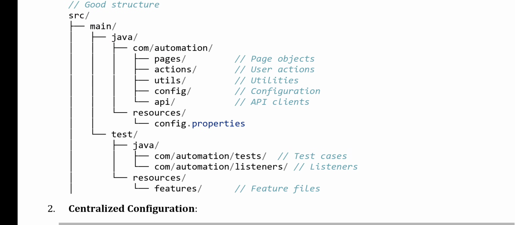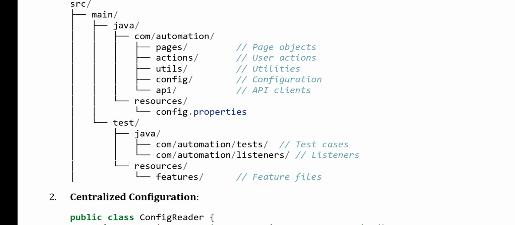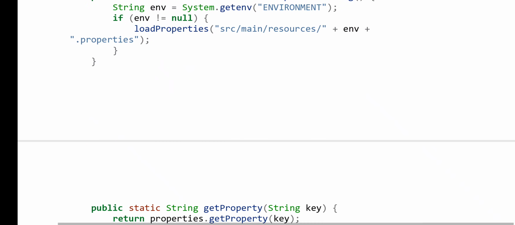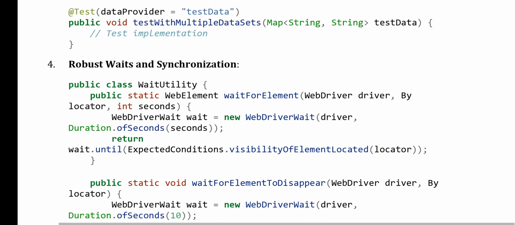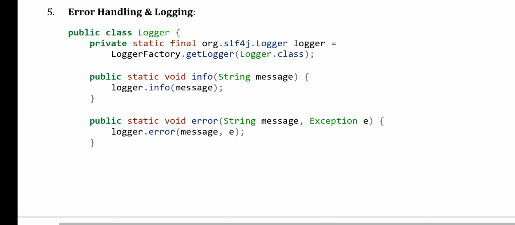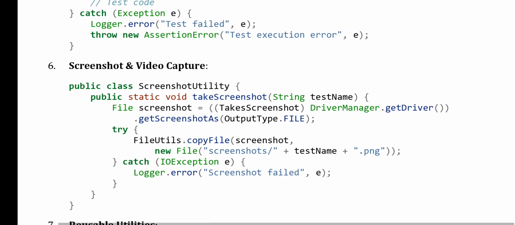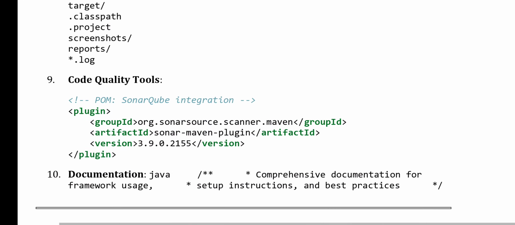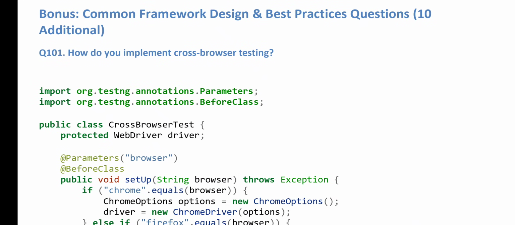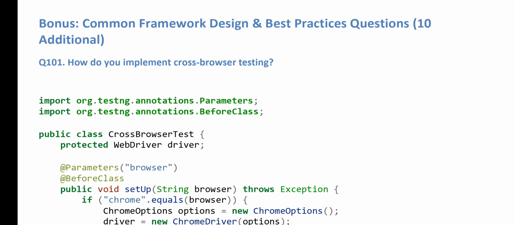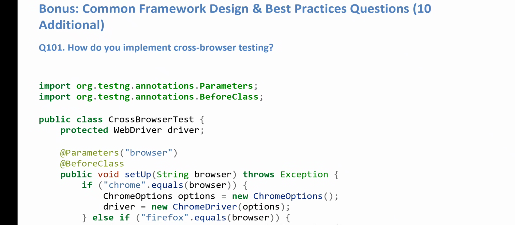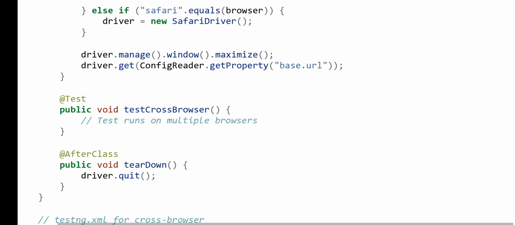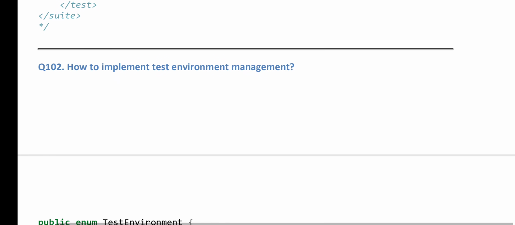Okay, so you can see the code structure, right? Like this it should be, and it is followed in most of the organizations. Okay, and what are the different types of components and best practices that we need to follow? I have included everything, so please do check out. And the next question is, again, how to implement cross browser testing with a code sample. Okay, can use Chrome options or Edge options.